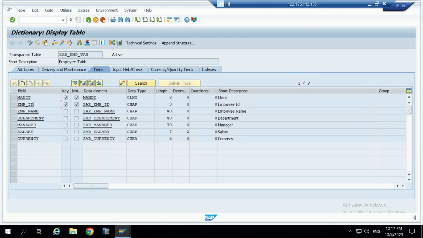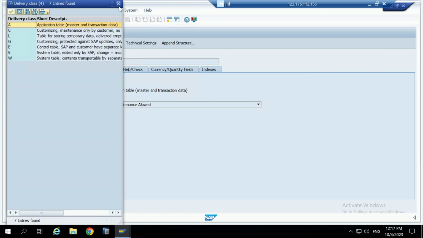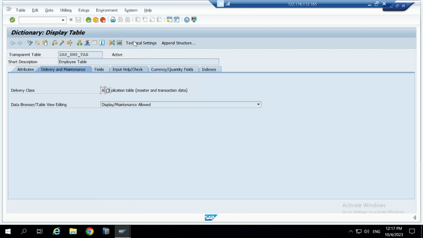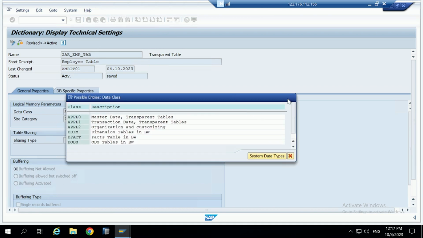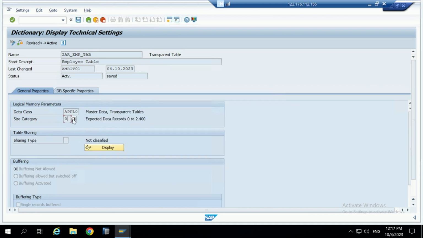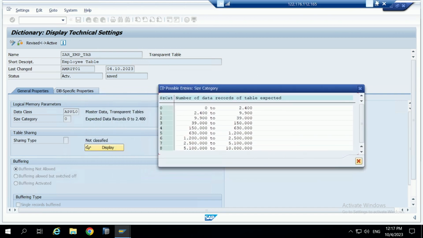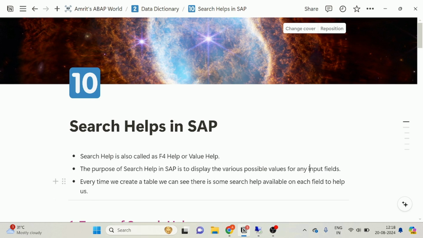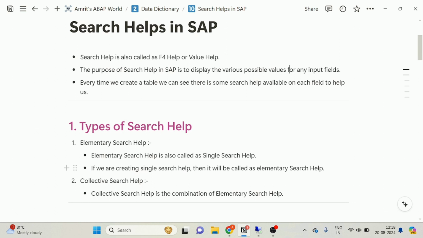Now you can see everywhere where we can click. Just go to this display maintenance tab. Here we can see we have one search help. If you go to this technical setting, we can also see the data class and size category. For everything we have a search help, and what we are getting here are the various possible values for this particular field. So the purpose of search help in SAP is to display the various possible values for an input field, and in that particular input field we are going to give the inputs.